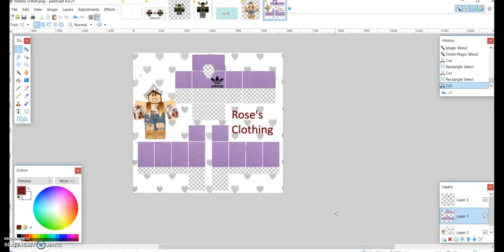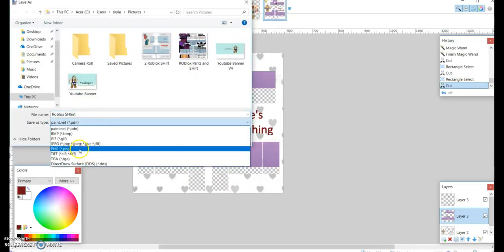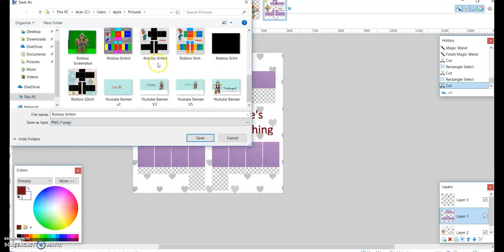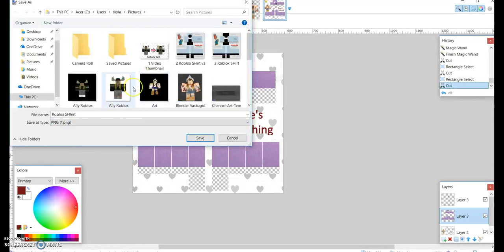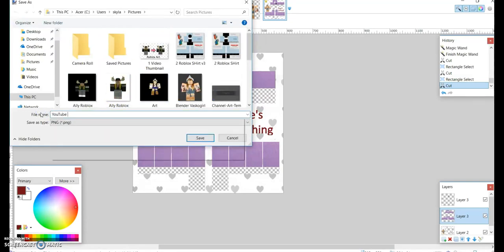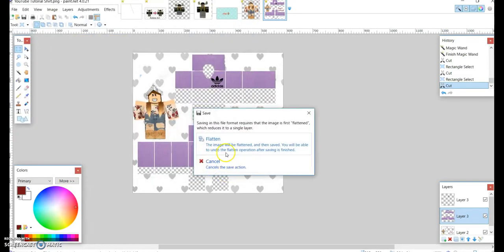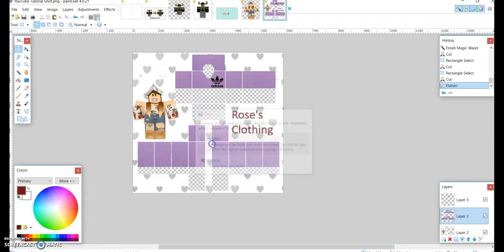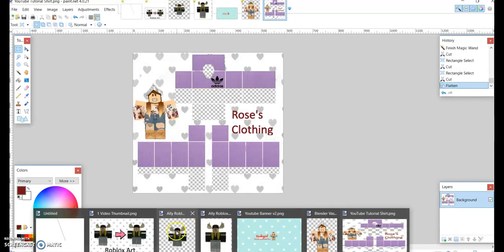I like that. Okay, so once you have that, you're going to go up here and hit File, and then Save As, and you want to change it to a PNG file. So as you can see, I have everything here. And I'm going to name it YouTube tutorial shirt. Okay, so once you have that, hit Save, and it'll ask if you want to flatten it. Just hit Yes. Okay, so now it's flattened.